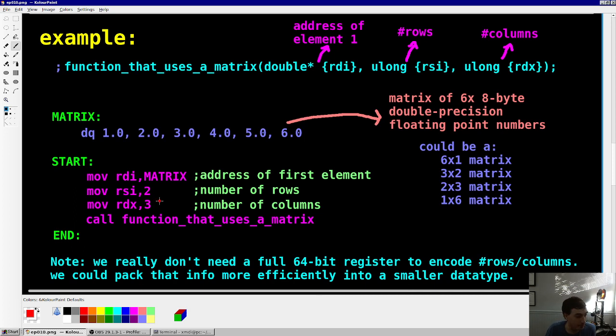And some people might bring up, hey, why are we using a full 64-bit register to encode numbers like 2 and 3? It's a good point. We could compress that down to a much smaller data type. I'm not going to for this series, to keep things simple, but you could very well do that.